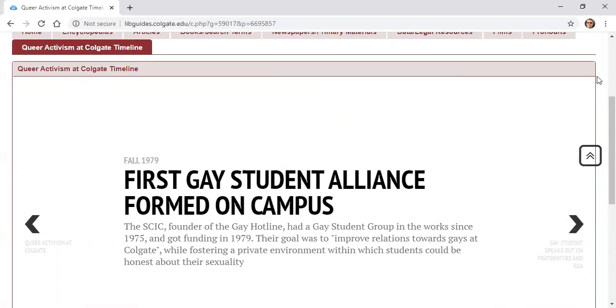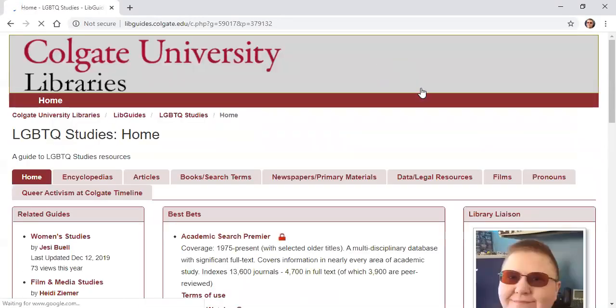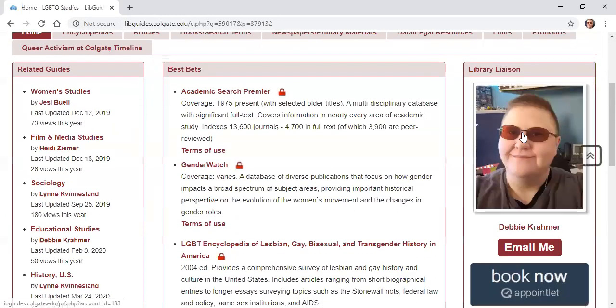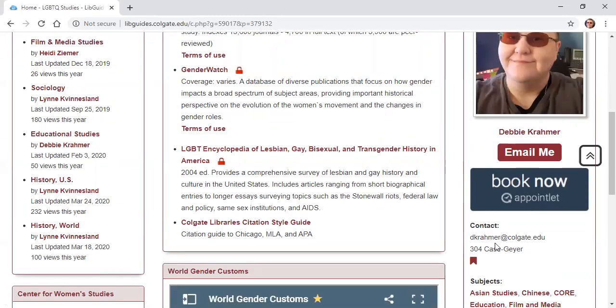So this is your guide. If you have any questions, or you're having any problems doing any kind of research in queer or trans studies, please let me know. You can contact me. I am Debbie Kramer. You can reach me at my email, dkramer@colgate.edu. You can set up an appointment with me. We can meet through Zoom or other things, but usually the fastest way to get a hold of me is to just send me an email.